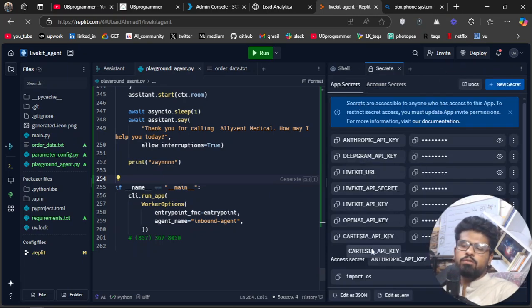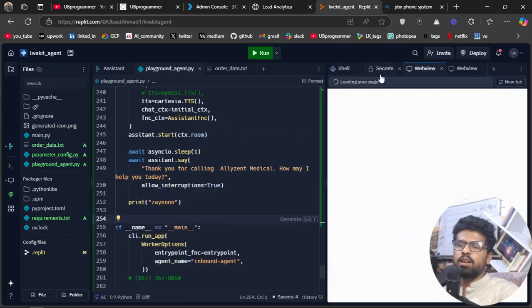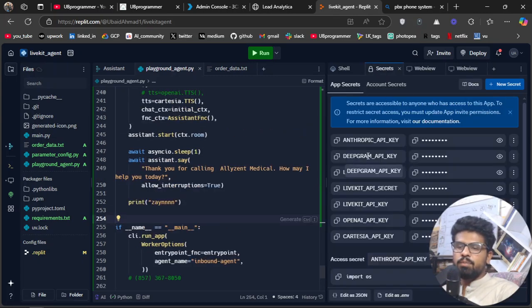And here you have to set all of your keys, like Cartesia, because I'm using Cartesia here, Deepgram, LiveKit, right, and any other service you are using. Now I will just show you how you can implement this setup on your system or business, so that you can go back and forth with it and try it for your own business.